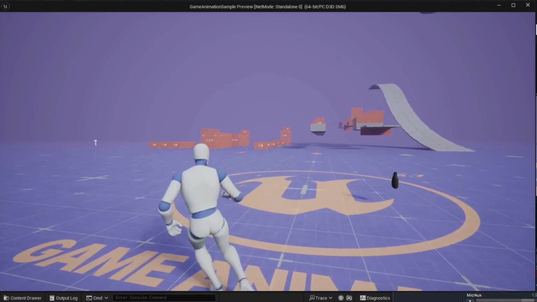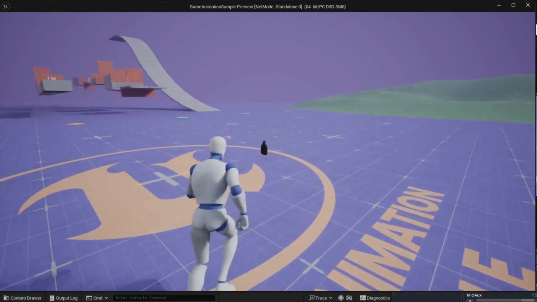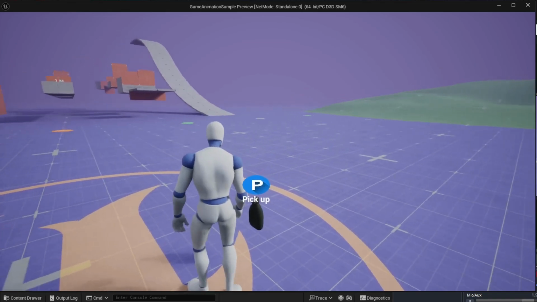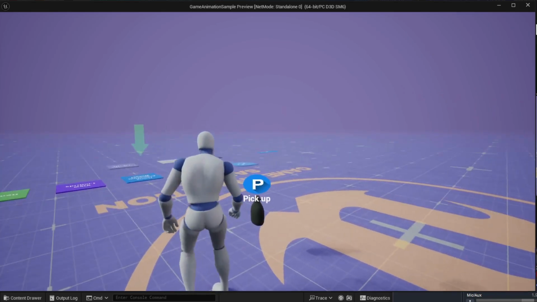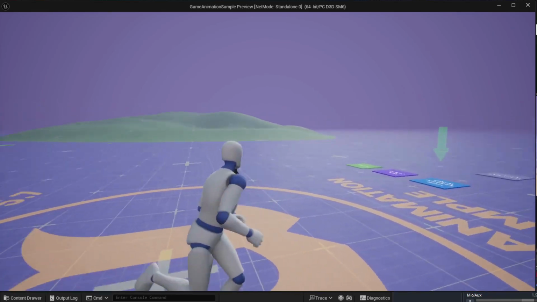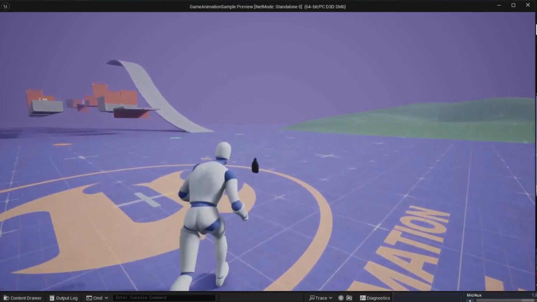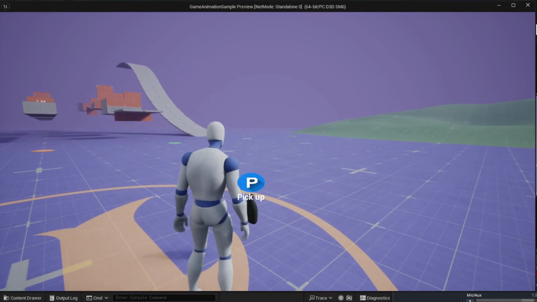Today we're going to be looking at displaying an icon and text above an object. This is commonly used for interaction with objects in games. I'm going to show you how to add these to an object and have them appear and disappear when you approach or move away from the item. So let's get started.